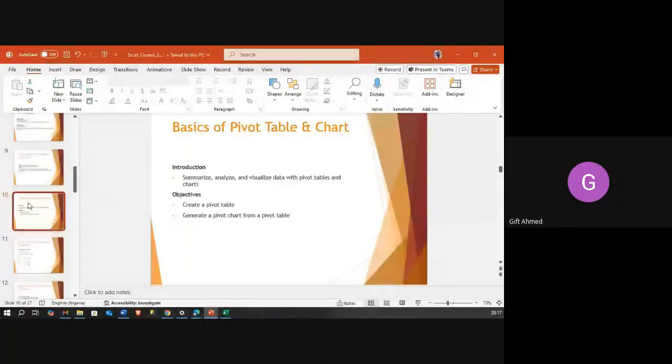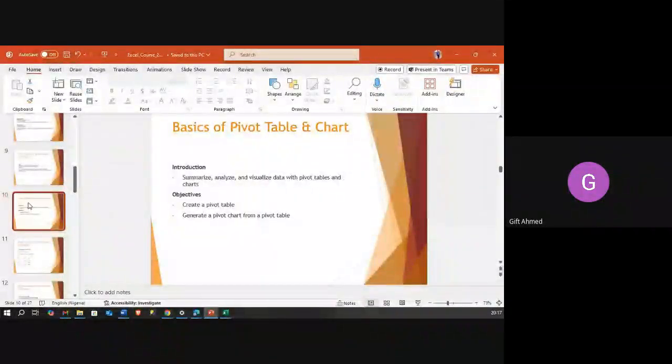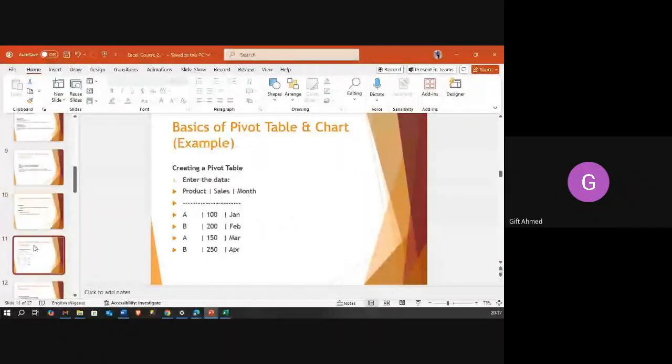The next thing here is to create a pivot table. I'm going to teach you how to create a pivot table from data, and how to generate pivot tables and also pivot charts. These are things we're going to look at and try to create. So we have an example here.